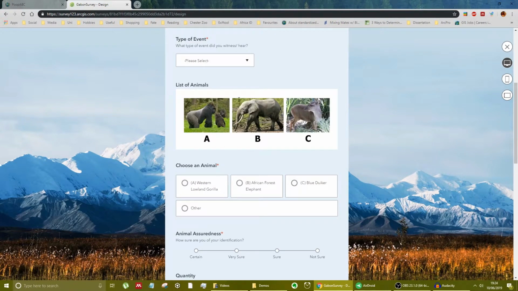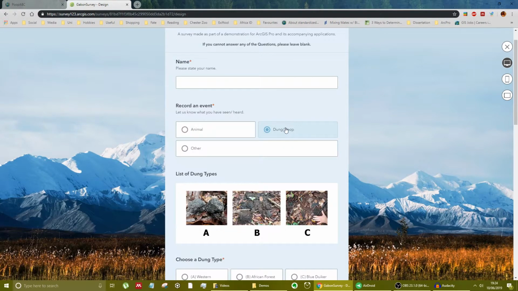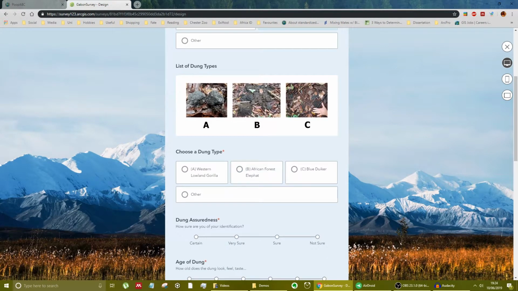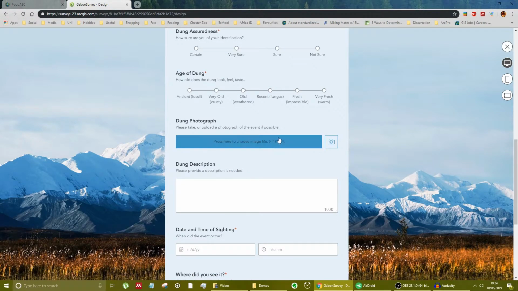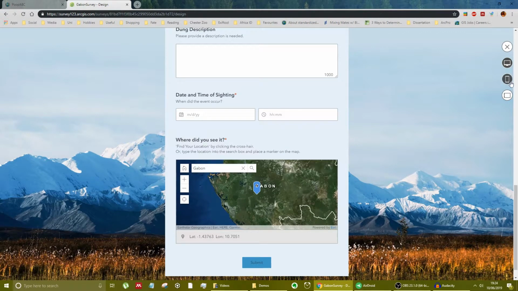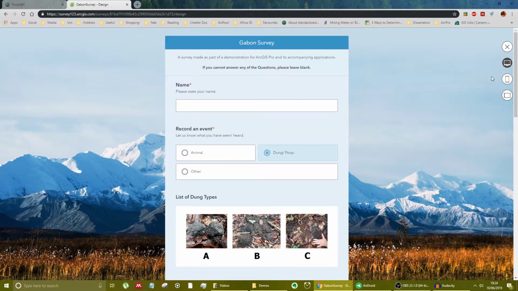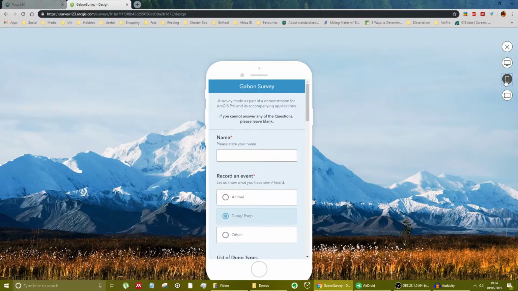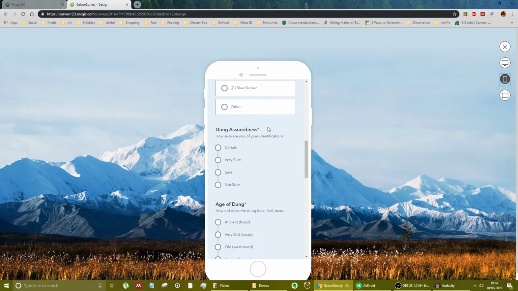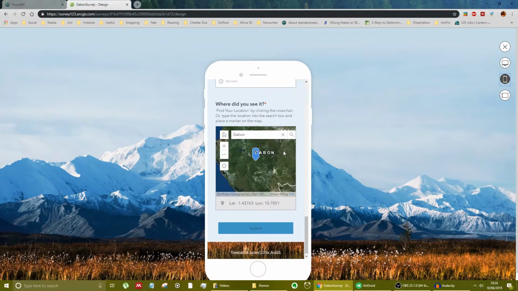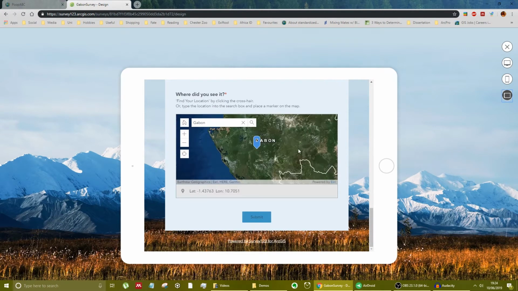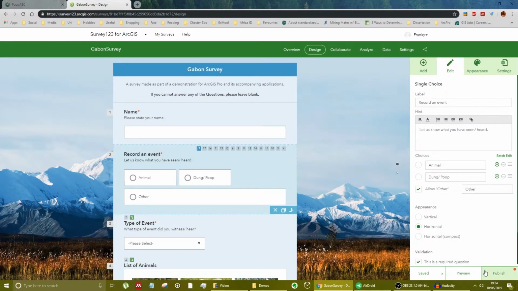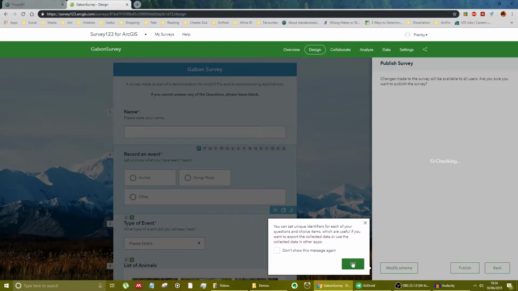The same is also true if I selected dung or poop instead. So as you can see, we've got some poop options. We can select these here or upload a file just as before. And then we can also, from this preview pane, go on to the phone to preview what it might look like on a phone. Slightly different layout, and on a tablet. A bit more similar to the computer on the tablet. So let's close this preview pane and let's publish this since we've edited it.